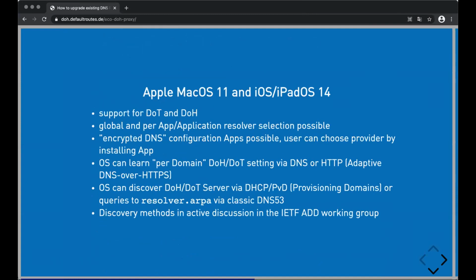Apple macOS 11, besides the support in the Safari browser, also now supports DoT and DoH on the operating system level, which means that it's possible for the user to have a global or per application resolver selection. The encrypted DNS configuration can be requested by applications, mostly on the iOS and iPadOS platforms, and users then can choose to allow the application to use that. It's also possible that the OS can learn the per domain settings via the new HTTPS record. So these are all the ways to discover DoT or DoH.